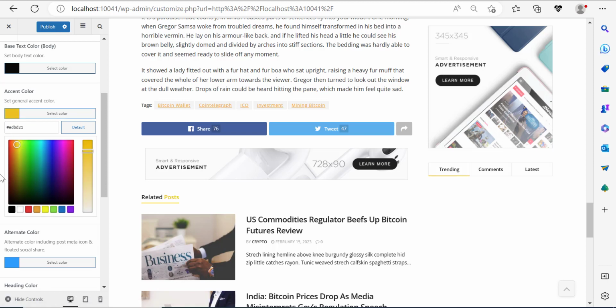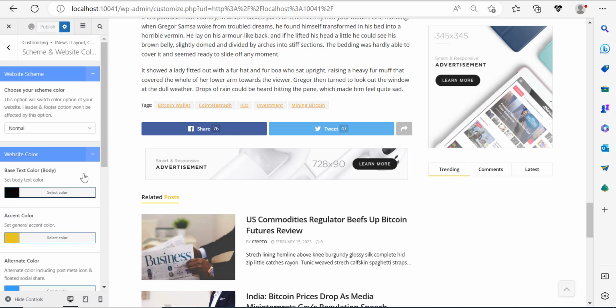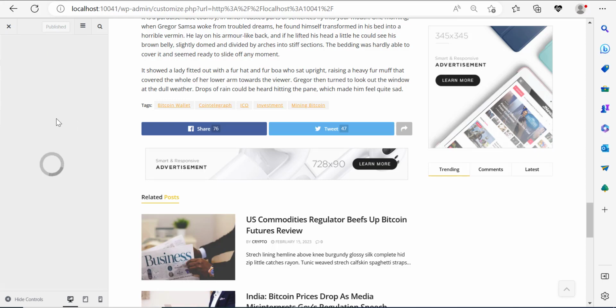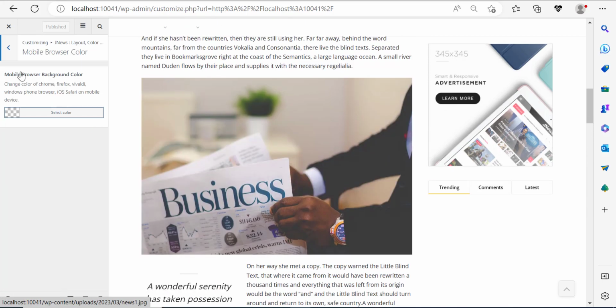Let me put it this way. And I think this is pretty good. So I think this is good. Now let me go out of this. Now mobile browser color, not necessary. Just going to keep the colors exactly as they are on mobile.